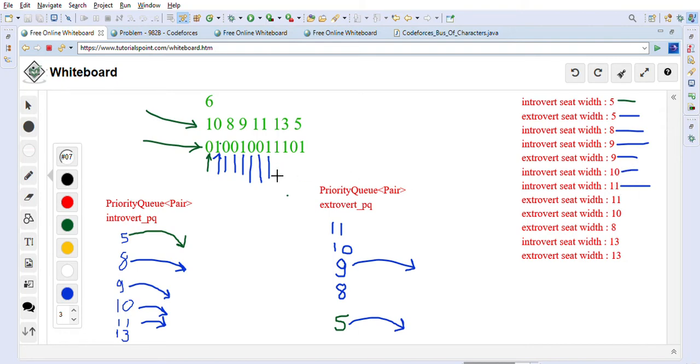Now an extrovert person will come, 1. So we will give him the maximum seat, where one introvert is sitting. So 11 we will give him, and we take it out from the priority queue. Then again a 1 will come, so we will give him the next one, which is 10, right? So we are giving him 10.